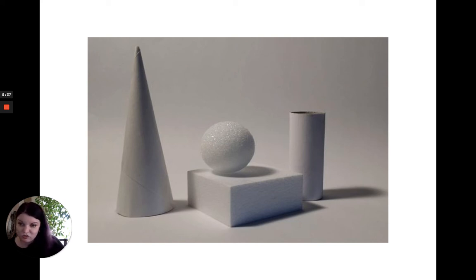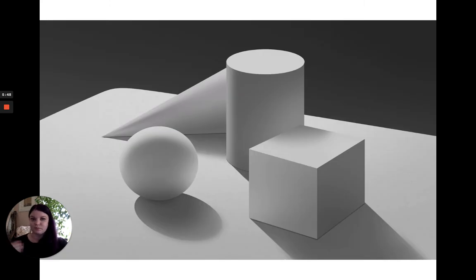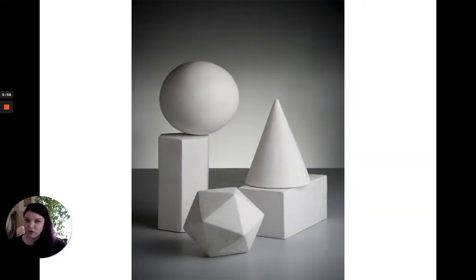And just pay attention to the details in these. Look at where that cast shadow is. Look at what object is in front of another object and how the objects sit in relation to each other. This one I think is one of the nicest ones. It has really clean light, so it's really easy to see where all the values are.